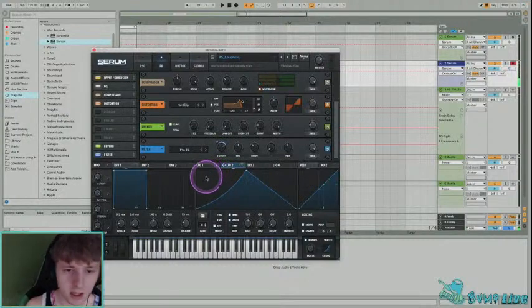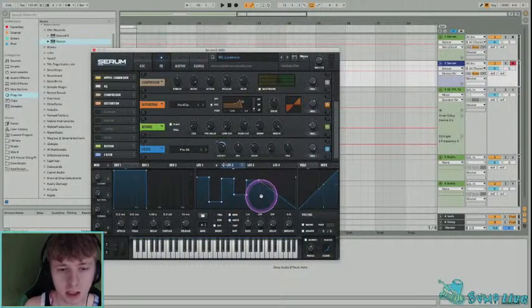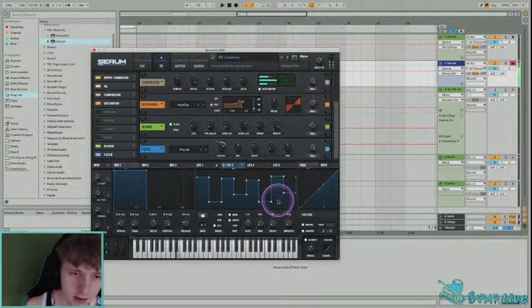Let's actually kind of make it randomly step instead of a smooth motion. I want it like a staircase to kind of jump between values. So let's try something like this. Maybe a little bit slower.